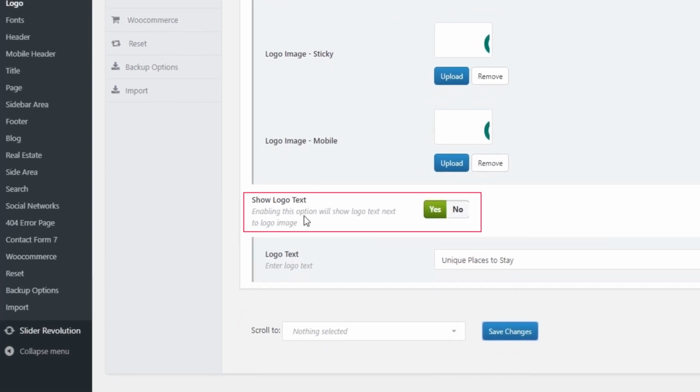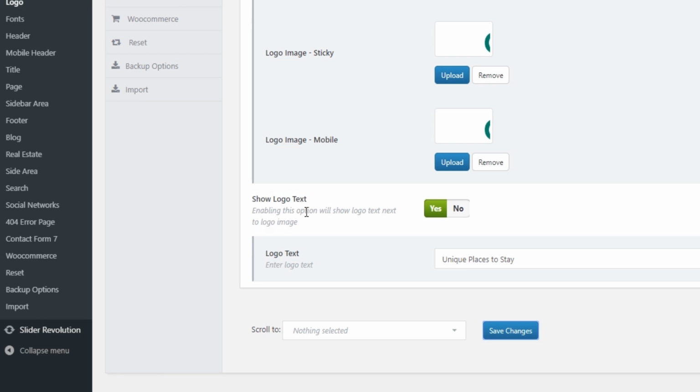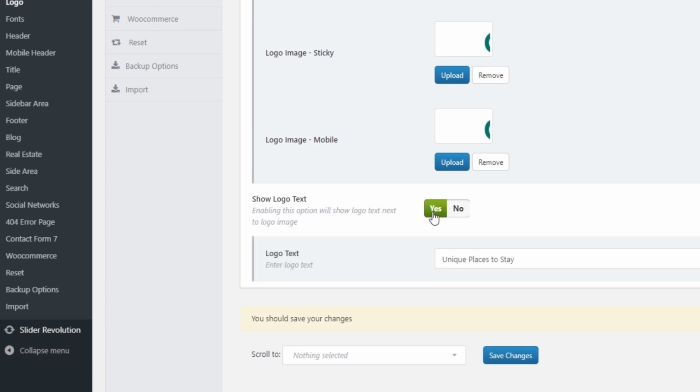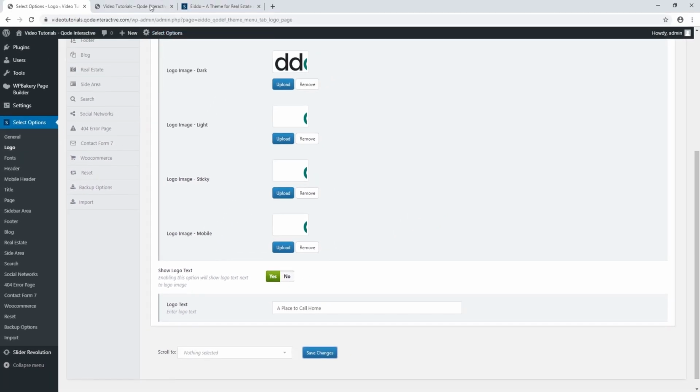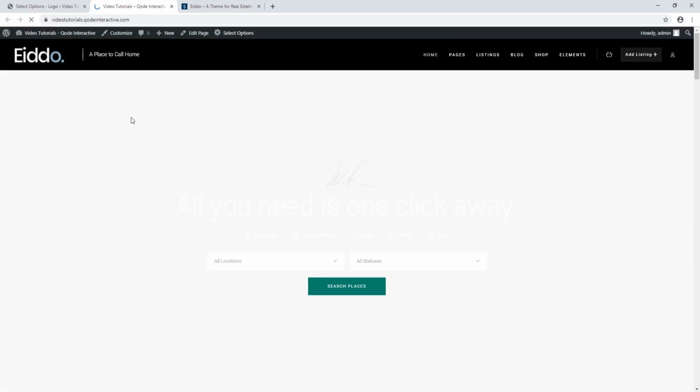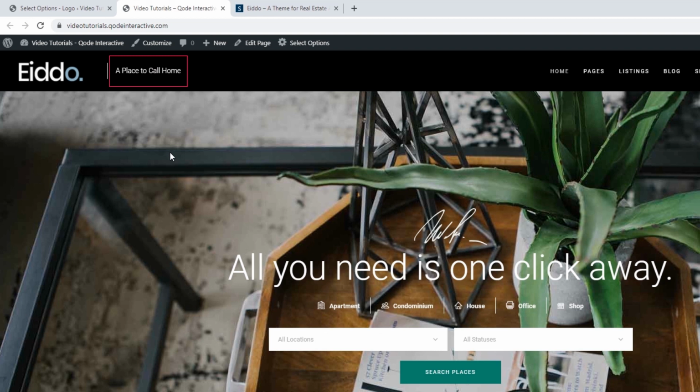Here you have the show logo text option, which you can turn off if you don't want to display any text at all. I'm going to turn it back to yes, and I'm going to change the text into "a place to call home." Don't forget to save your changes. Okay, now we'll refresh my page to see my new text. Here it is, a place to call home.